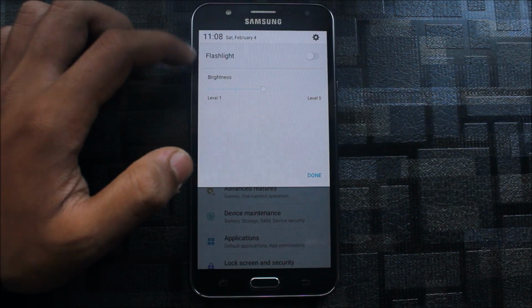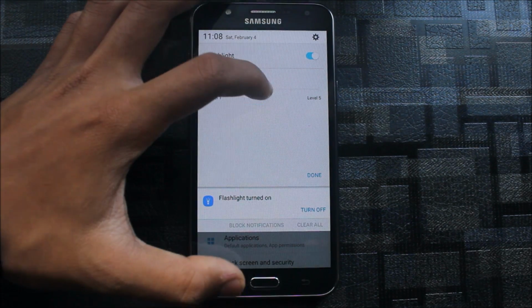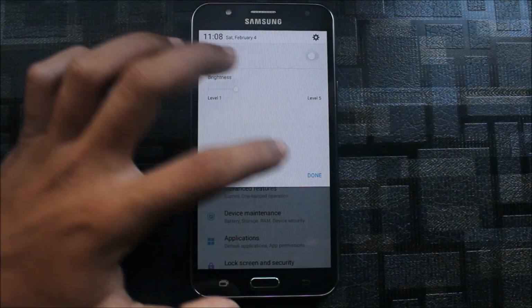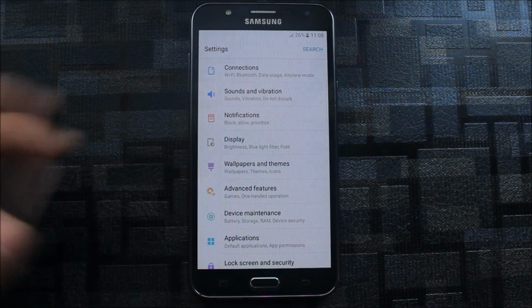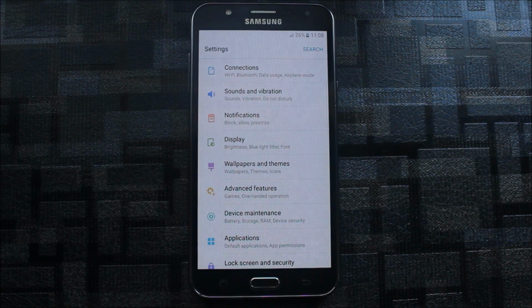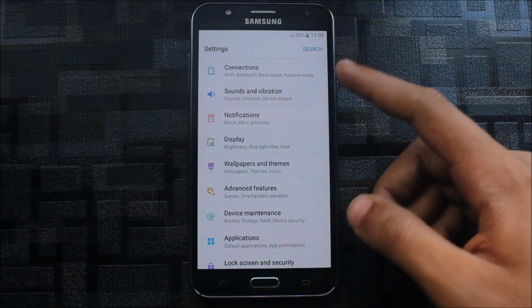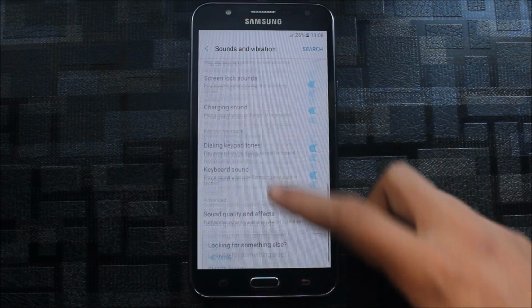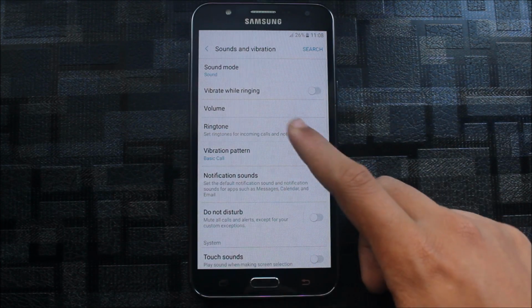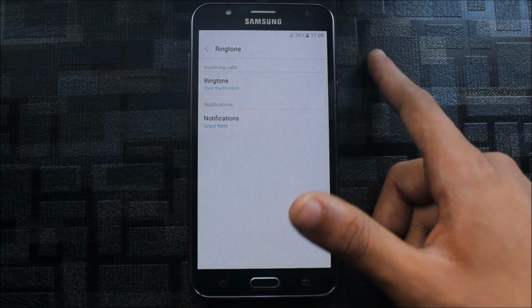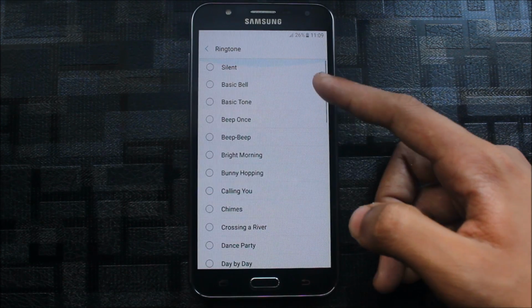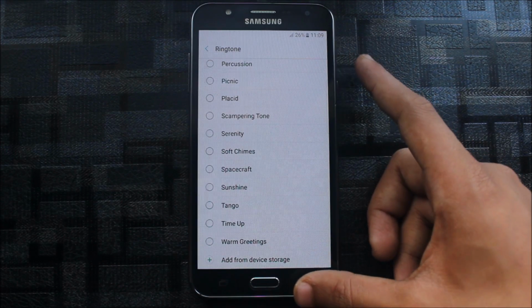Here is the flashlight also. You cannot increase or decrease the brightness of the flashlight, but in the J7 2016 version you can increase it, as I have given in the video. The link is in the description. If you have a J7 2016 or anyone, you can refer to it. And the settings were not at all changed, means the Grace UX is very awesome here. Some ringtones are added and some are removed.